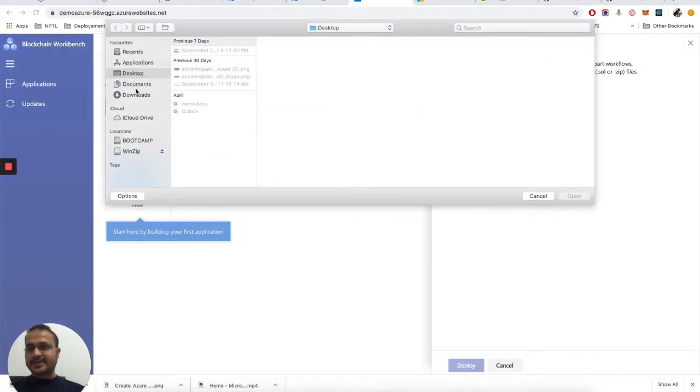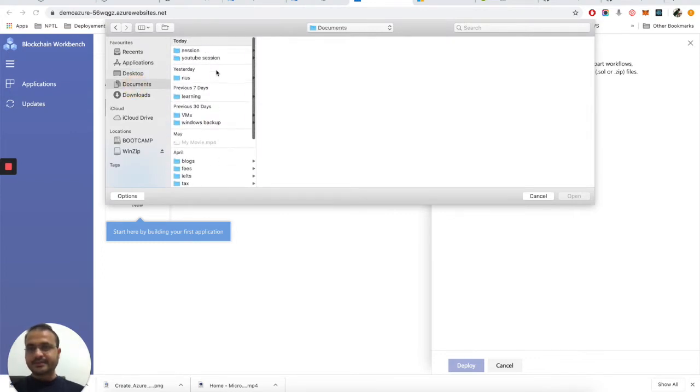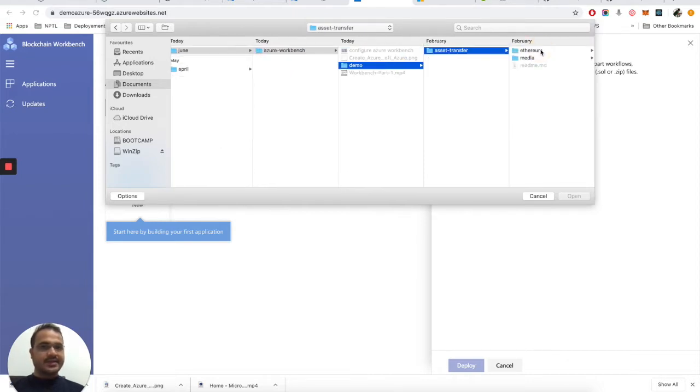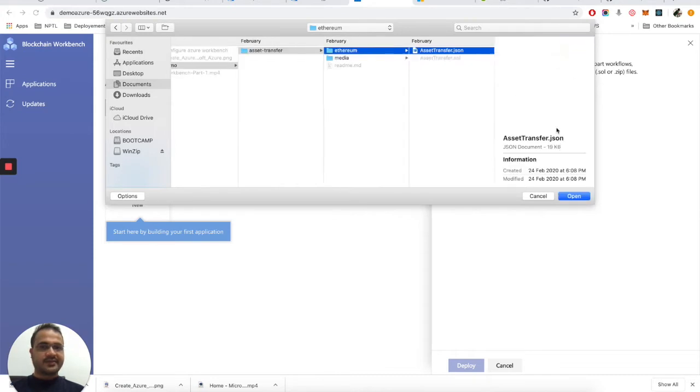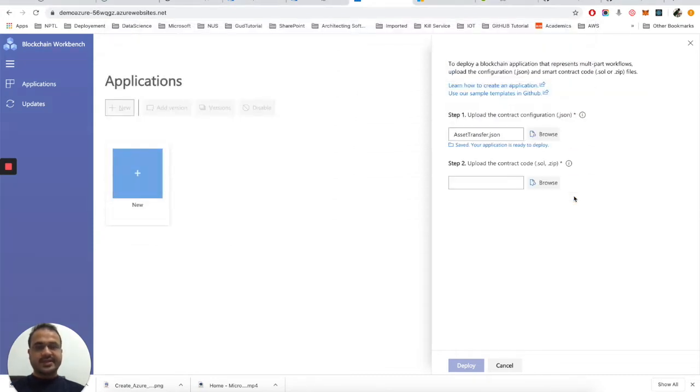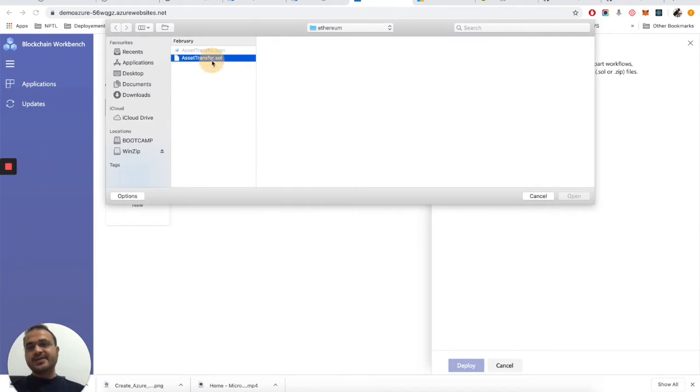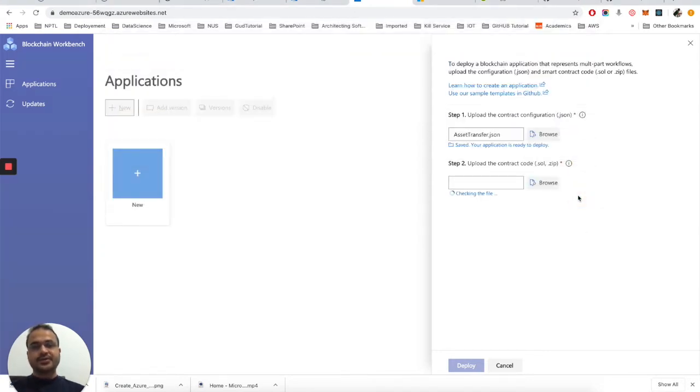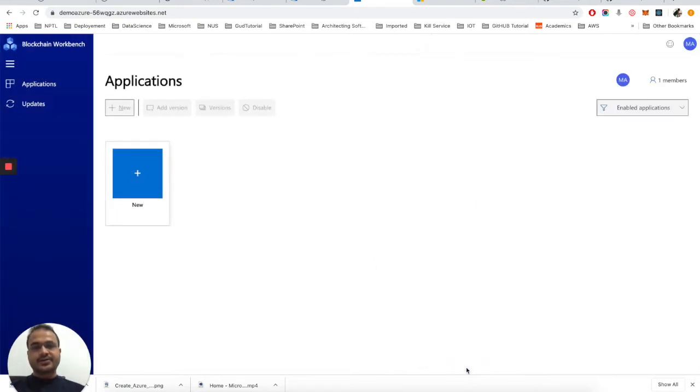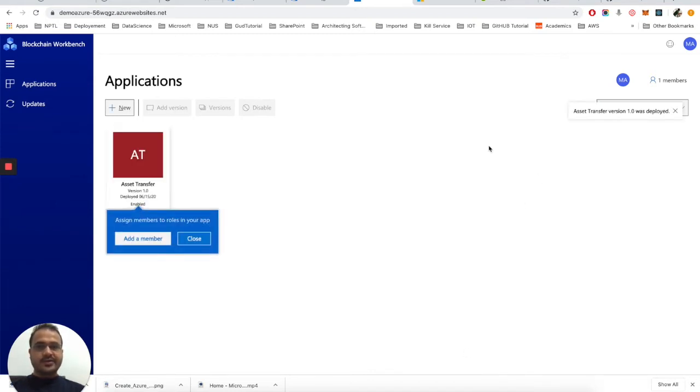It will ask for a password, so I'm going to provide the password, YouTube session June demo asset transfer, and choose the JSON file. After uploading the JSON, it will check the file, and then it will ask for the contract solution file. These two files are generated once you build your application, so you need to upload both. After uploading the files, it will ask you to deploy the app. Once you click deploy, the app will be deploying. You can see here asset transfer version 1.1 is deployed.